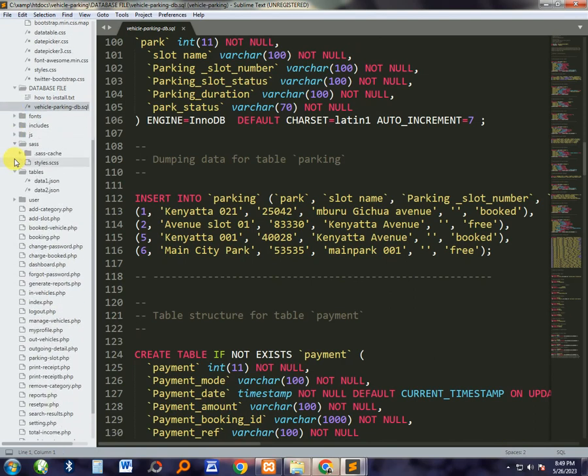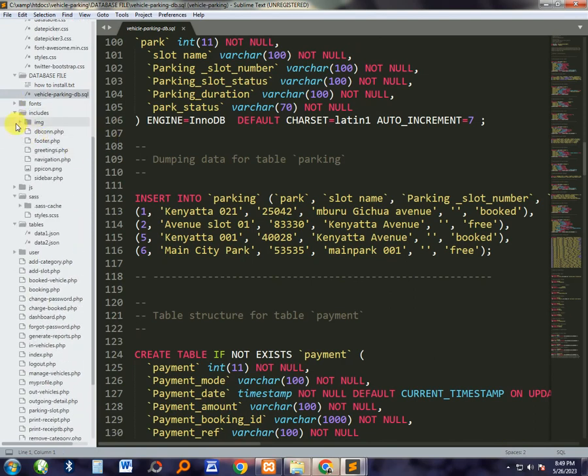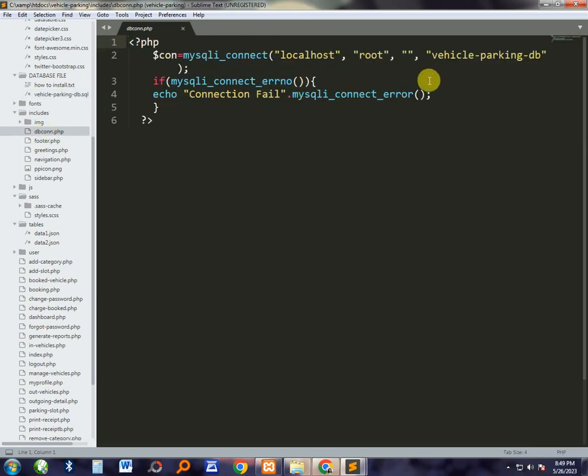These are the fonts. This is includes, that is the connection to the database. This is the localhost, this is the server, then this is the user of the database. The password is empty, so I didn't use a password for the user root in the hosting database, that is the localhost. Then this is the database, that is vehicle parking DB. If there is an error in calling the database, it will show the connection failed error.